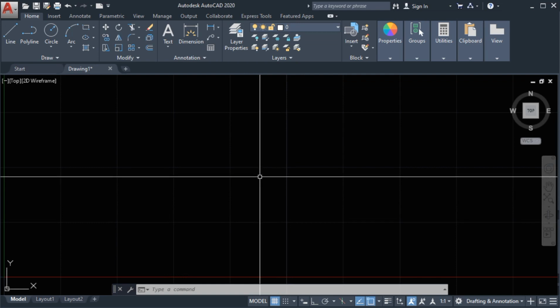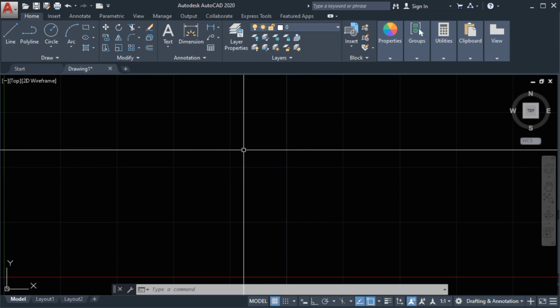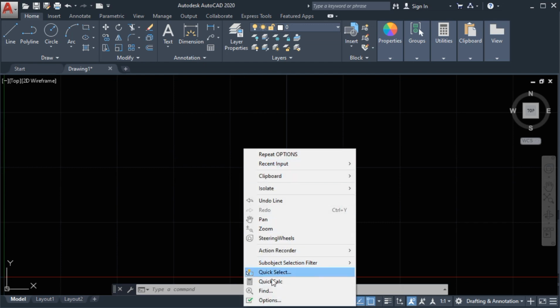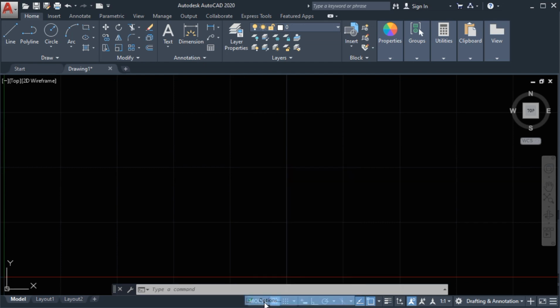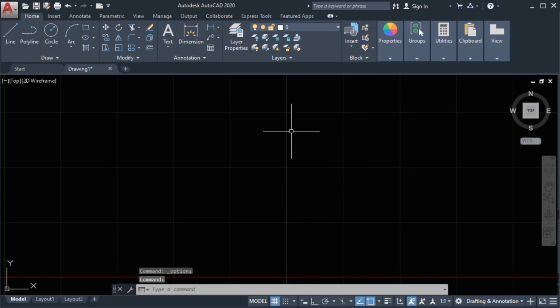Another way to access the options is by right click. Okay, right click the mouse and then click options. So let's bring it back to 10%. Okay, so apply. So these are the basics for our 2D drafting and annotation.